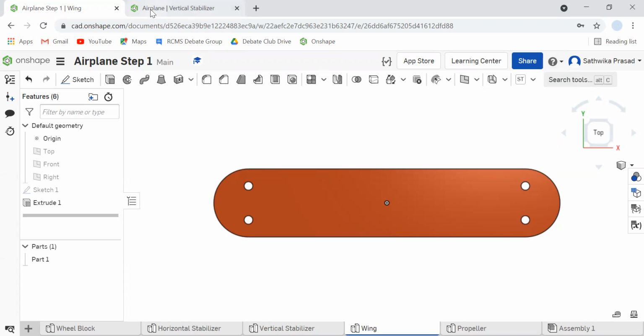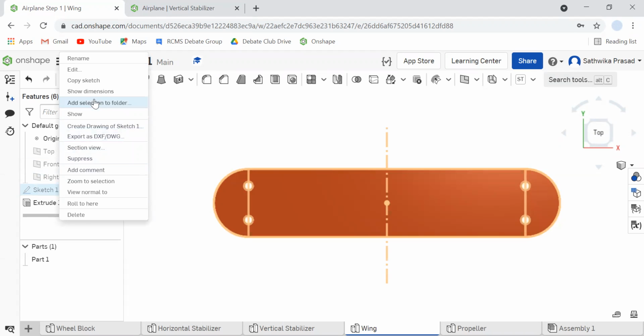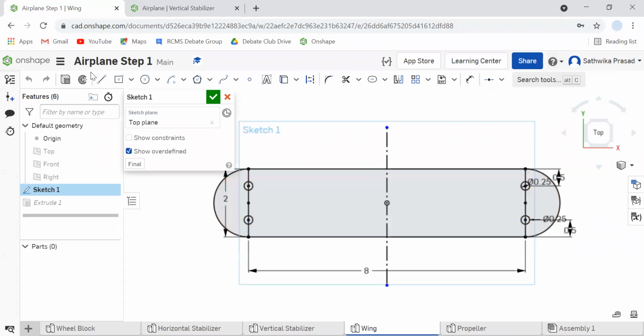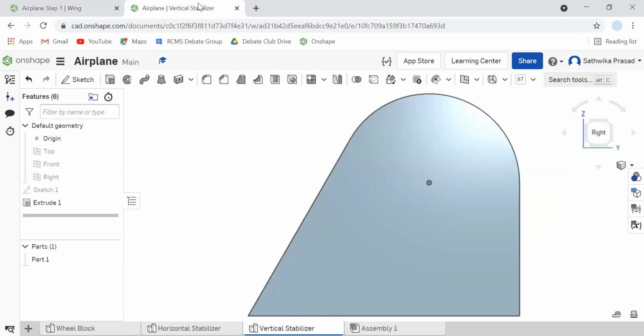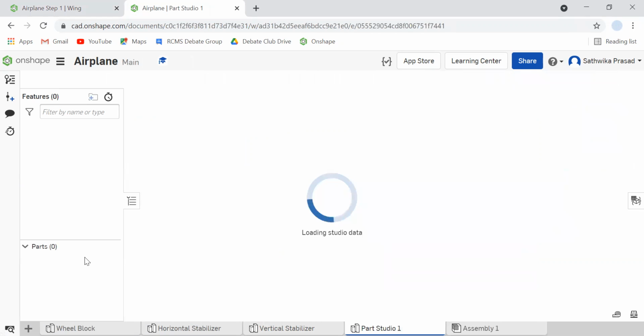Let's create our wing. First, I'm going to check the sketch to make sure I'm not going to do anything wrong. Okay, so we're going to start off by creating a new part studio. We're going to come to our bottom tab here, select the plus sign, and click on create part studio.